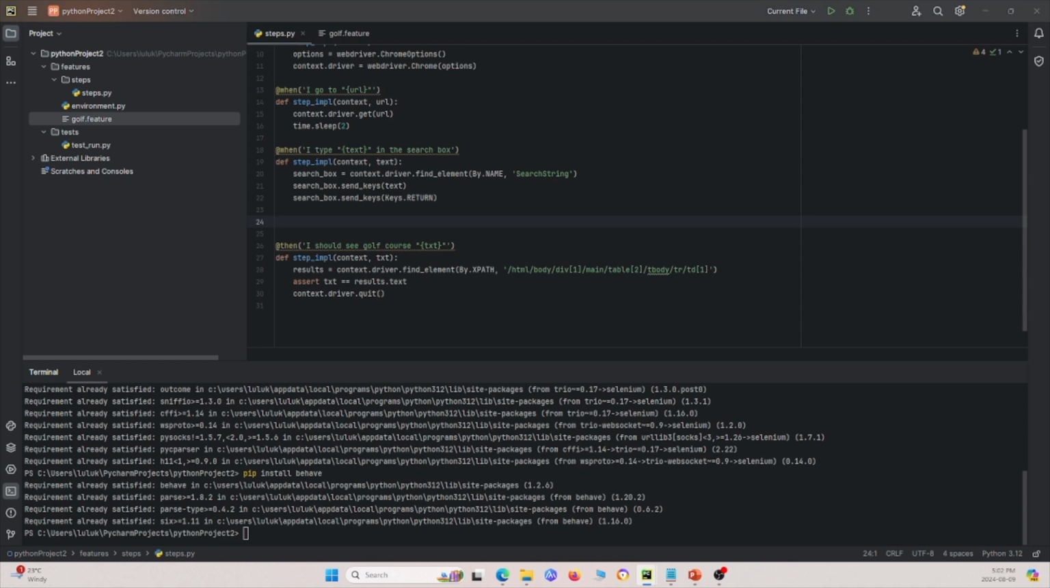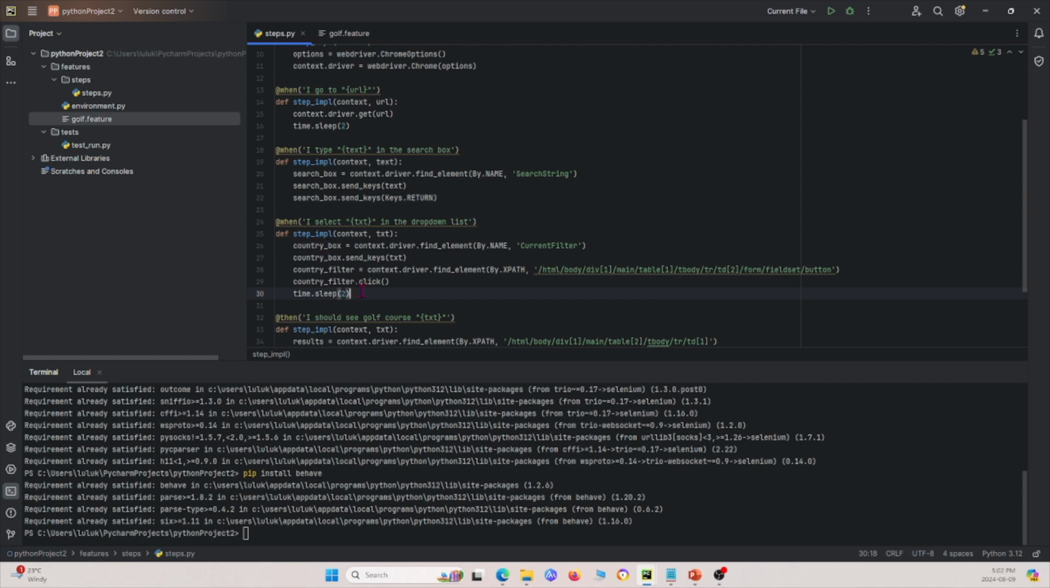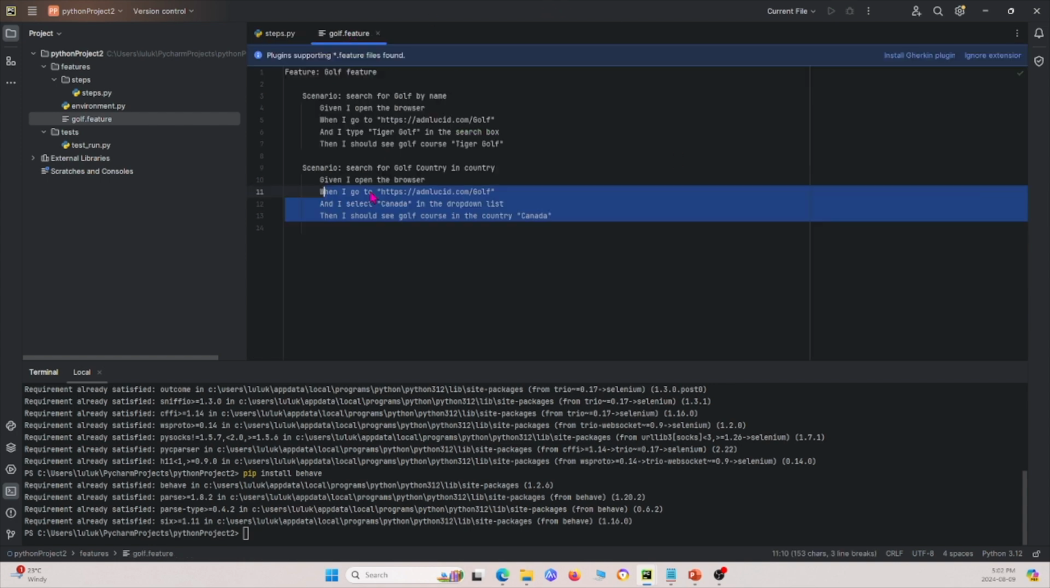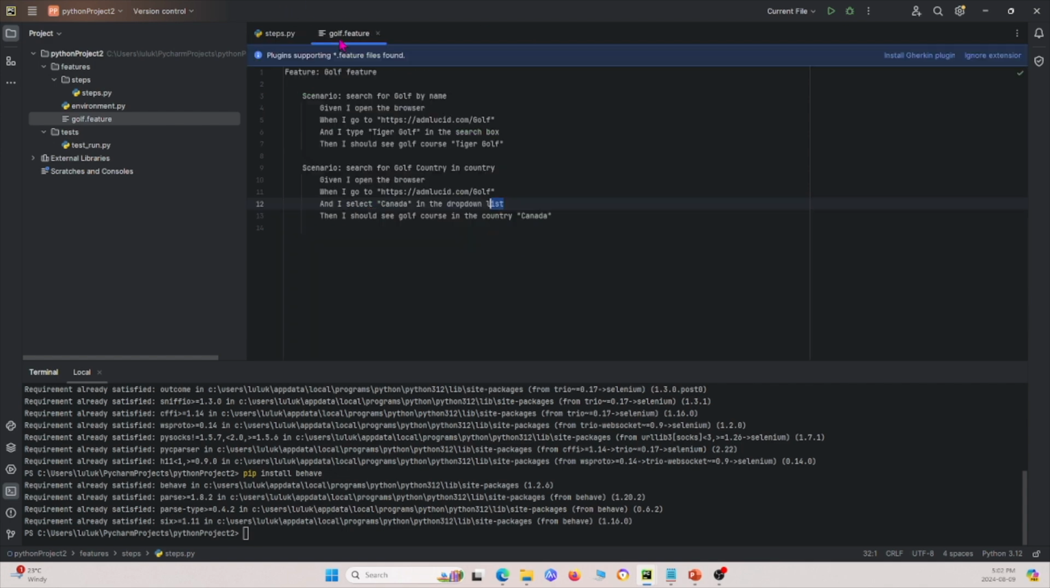So for example, the next one we're going to do is when I select this text in the drop-down list, and then we're going to create a function, and then it'll be this. I'll basically have this function. So I'll have the country box, and then basically search for the country box, and then I'll send this into the drop-down list, and then I'll find this, and then I'll click it. So that's the next scenario. And then the next one is, and I select Canada in the drop-down list. So this is for the drop-down list. There we go.